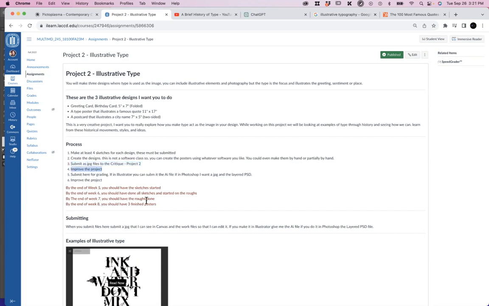After it has been critiqued, you would have time to go back and improve the project before you submit it finally for grading. When you submit it, it depends how you produce it as to what files I would want from you. But let's say you did it in Adobe Illustrator, submit it as an Illustrator file. If you did it in Photoshop, I want both a JPEG and a layered Photoshop file. So the layered Photoshop file is a file I can go back and edit.